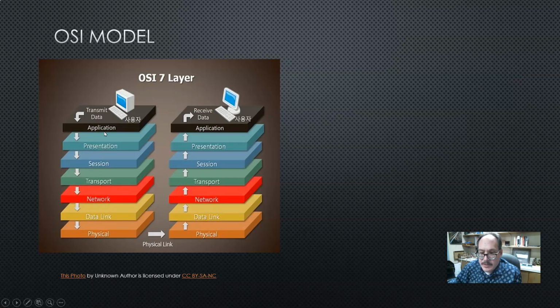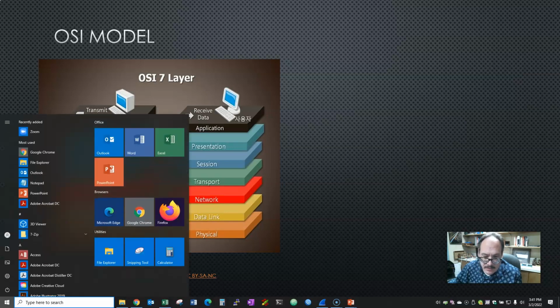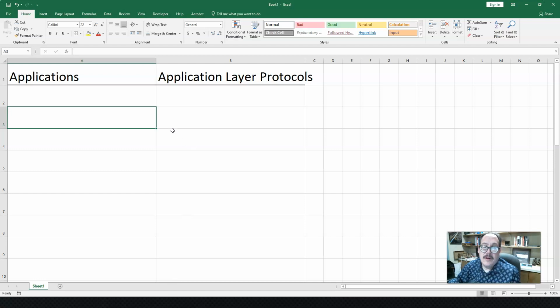But here's the question. What is that application layer? So what is that really? And we want to think about that because if you're not really sure what that consists of or is composed of, it's easy to get the application and the application layer confused, especially in the application layer protocol. So I'm going to get a list going of what those are.